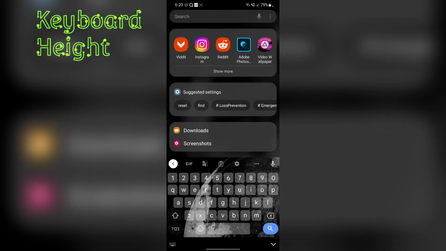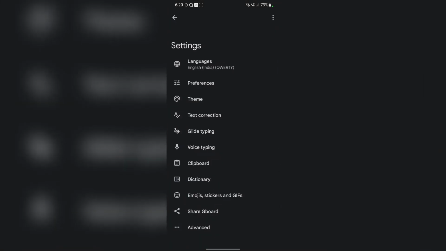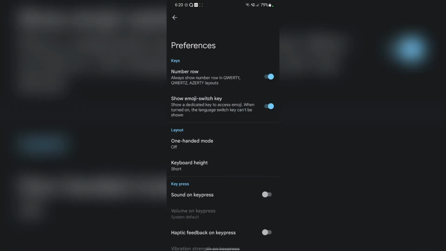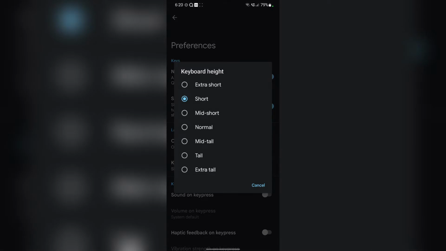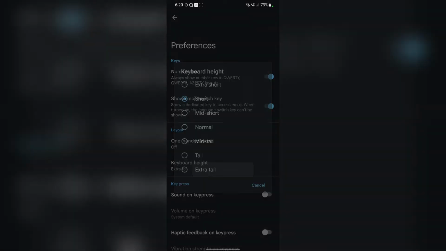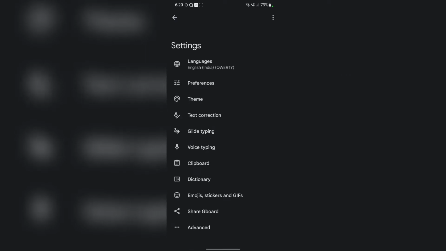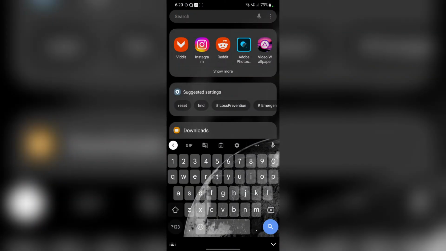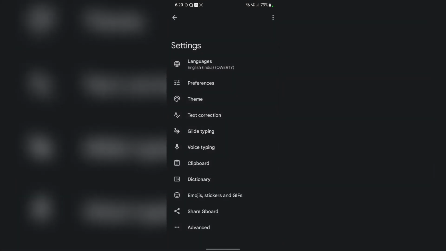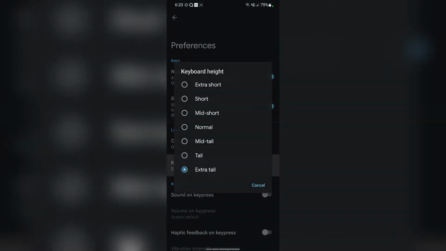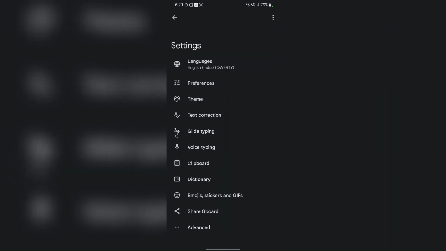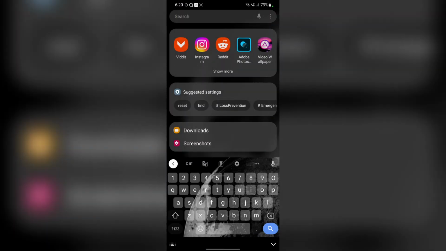Now the second customization thing is to adjust the height of the keyboard. You can do that by going to settings, tap on preferences, tap on keyboard height and select any of these options from here. If you choose extra tall, see, the keys will be extended to give you a taller keyboard. Now to go back, just go to settings, preferences, keyboard height and short, and we're back to normal.